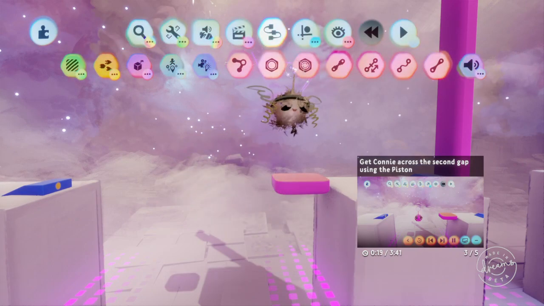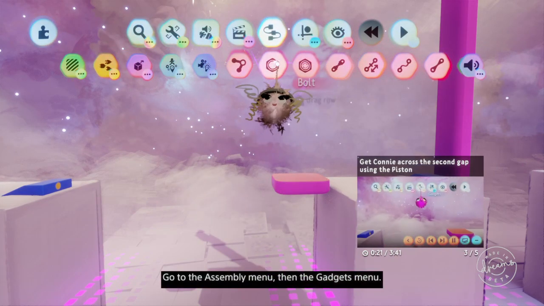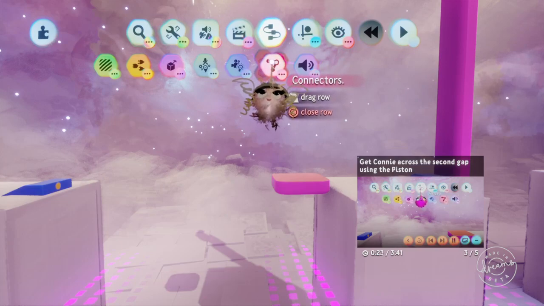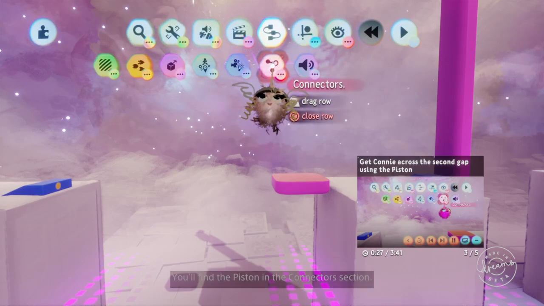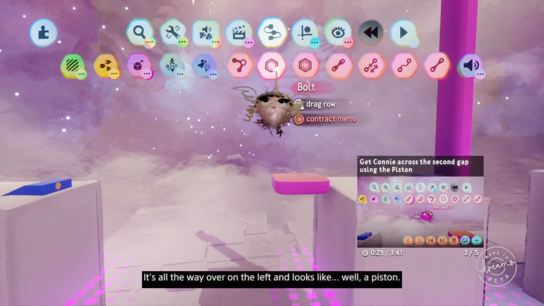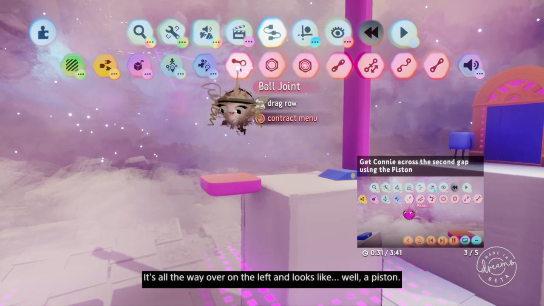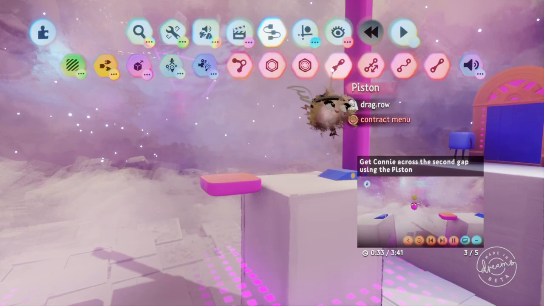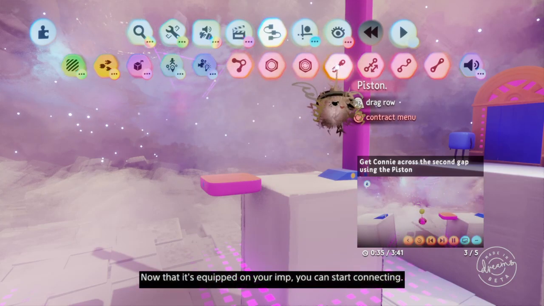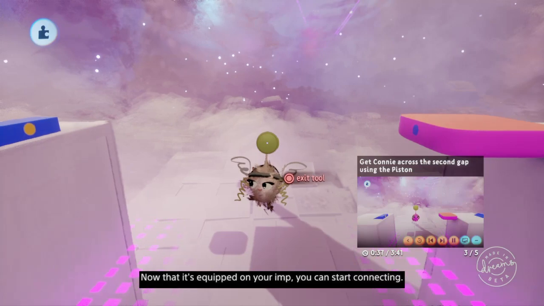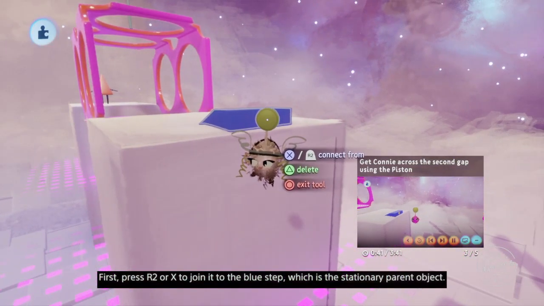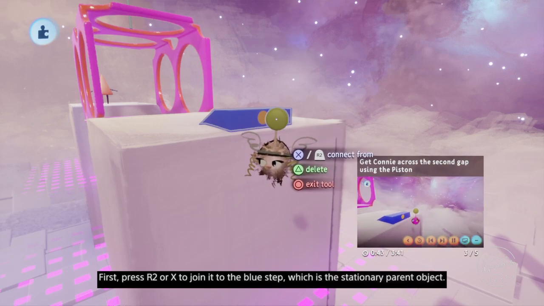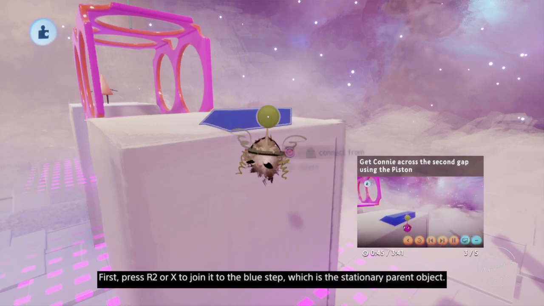Go to the assembly menu, then the gadgets menu. You'll find the piston in the connectors section. It's all the way over on the left and looks like, well, a piston. Now that it's equipped on your imp, you can start connecting. Remember to start on the parent object. Press R2 or X to join it to the blue step, which is the stationary parent object.